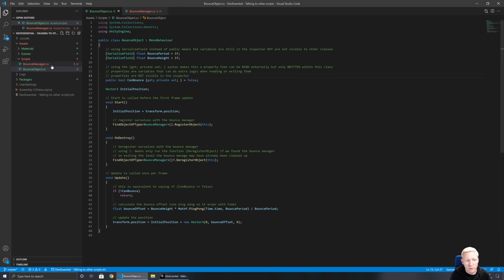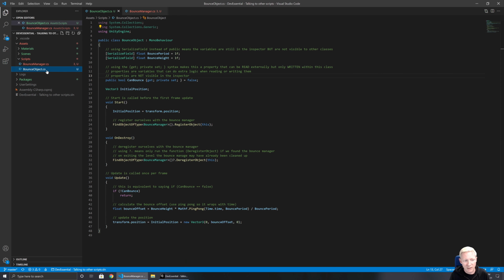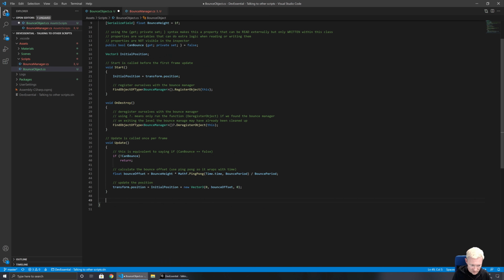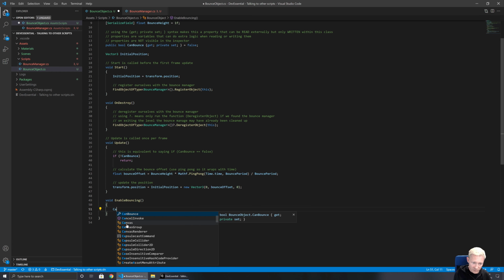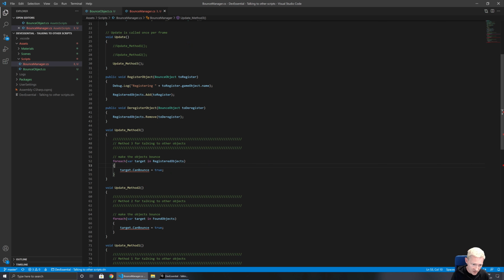So, okay, that's cool, but I've now created this problem where I can't change that variable anymore, and that's fine, because I can set up a function here that could be called enable bouncing. And because this is within this class, it can say can bounce is equal to true.